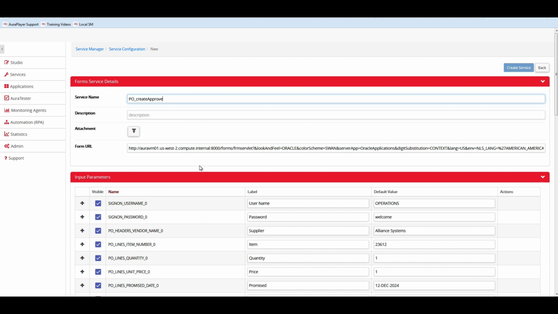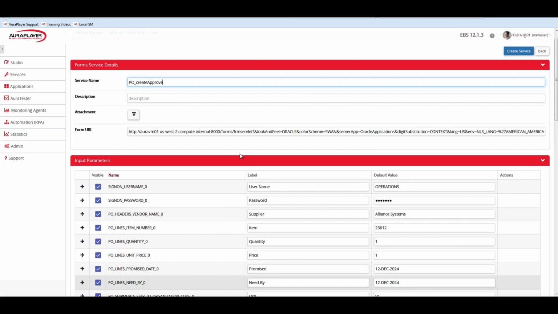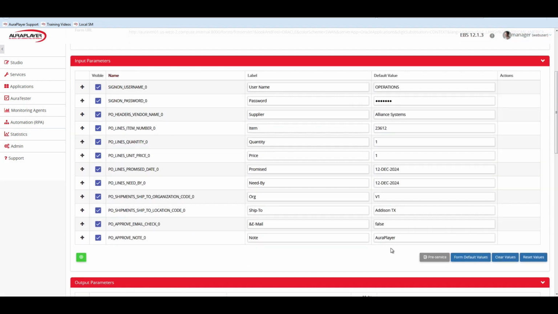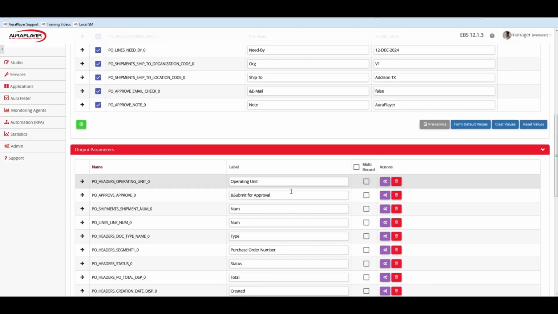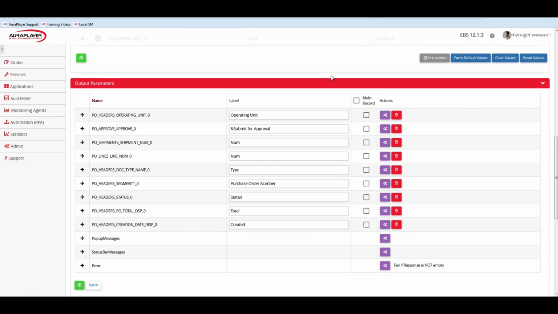We have the form, we have the input fields, all the fields that I entered. All of them are editable. They are parameters. We can replace them and change them to other values. And we have the output fields that we got from the flow.